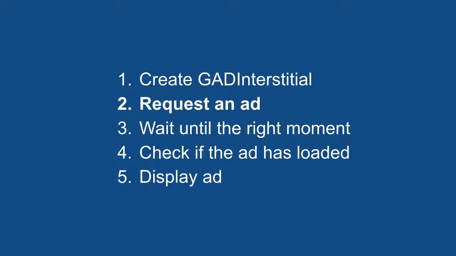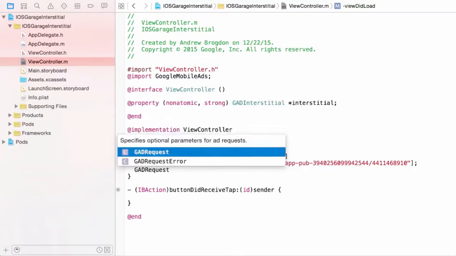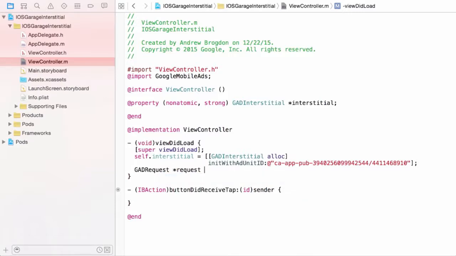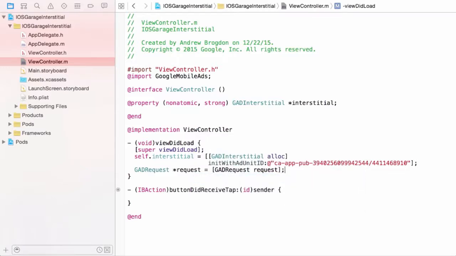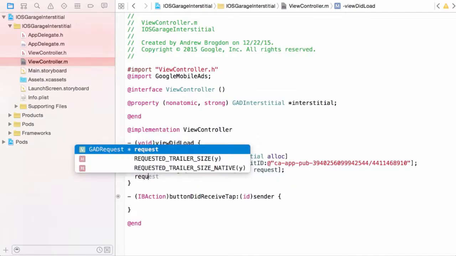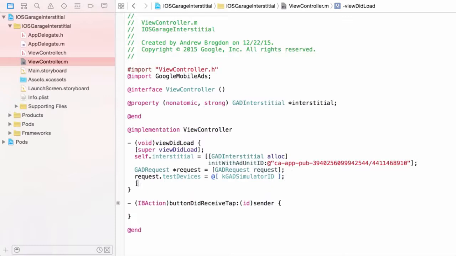So there we go. So now my interstitial's created, so I need to request an ad. And the first step is to build a GAD request object, which I can do by calling the static request method in GAD request. And once I've done that, I'm also going to give it the simulator's ID to make sure that I get test ads while I'm testing. It's very important. You should always use test ads when you're testing your app. Perfect. All right, now I just need to call my GAD interstitial's load request method, pass it the request object I just made, and I'm all set.